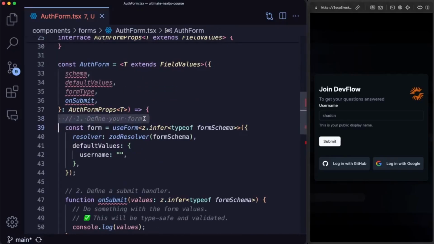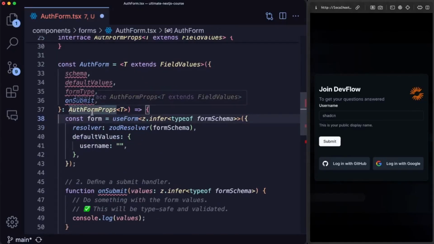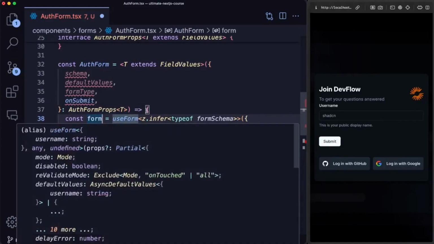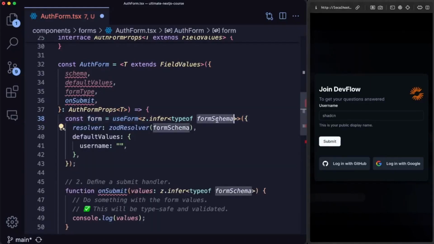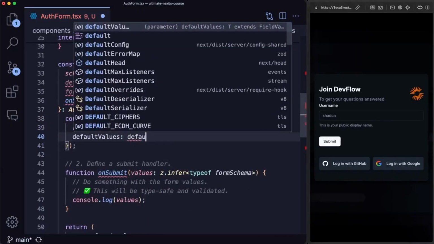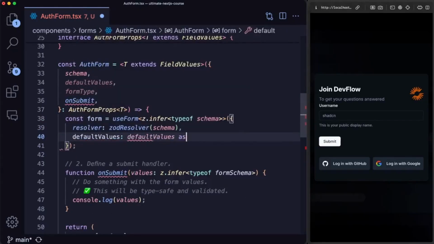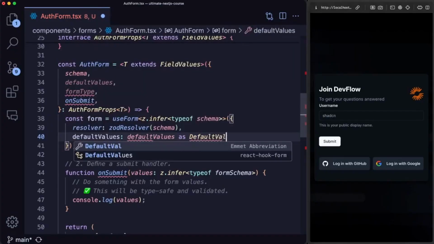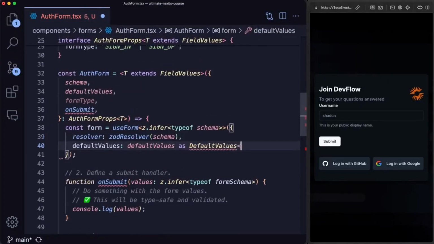Now we can define our form by saying const form is equal to useForm, z.infer, typeof schema. We have a resolver with the schema right here. And then we need to pass the default values by saying defaultValues as DefaultValues coming from React Hook Form, to which we pass the T, which are the values that we pass into the actual form.